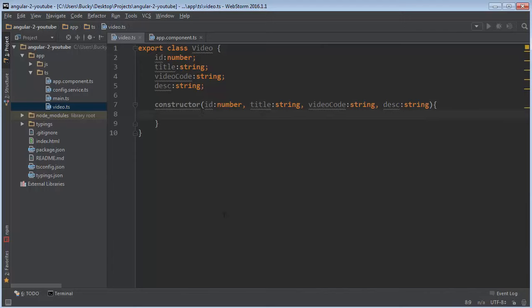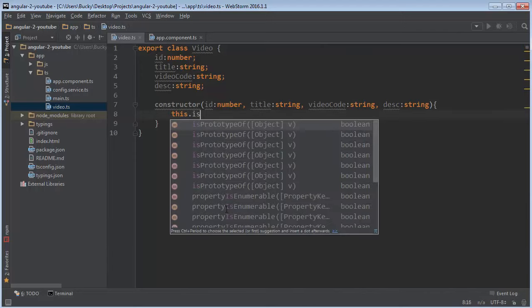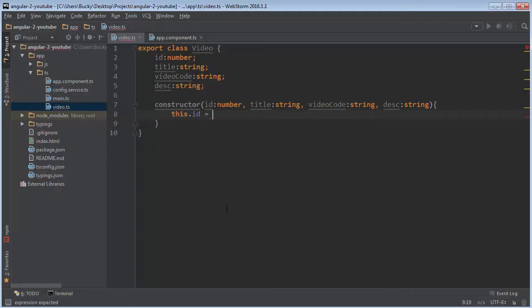So now we just need to set class variables. So this.id equals the ID of whatever they passed in. And now let me do this. Title. Video code, and that's all right. So in like 2 seconds, we created a video class. So again, we're gonna take these videos, we're just gonna create like 5 or 6, just real quick. And then this is where we're gonna be adding to our playlist component.